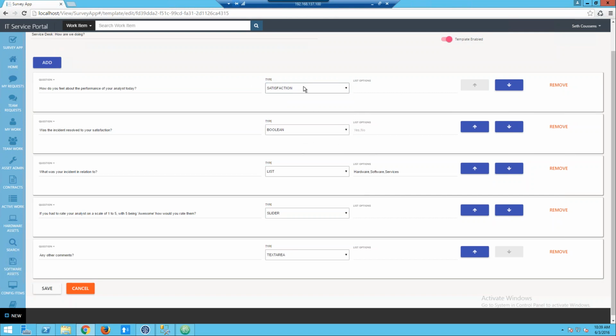So looking at our list of questions here, we have satisfaction, we have a Boolean, we have a list. So let's talk about the list for a second, because this one has additional configuration options. So it has the question, it has the type, and once you select list type, if I was to select text type, you can see that this grays out here on the right. If I was to select list type, it now becomes active, and I can edit this. And this is a comma-delimited list, so I have currently hardware, software, and services.